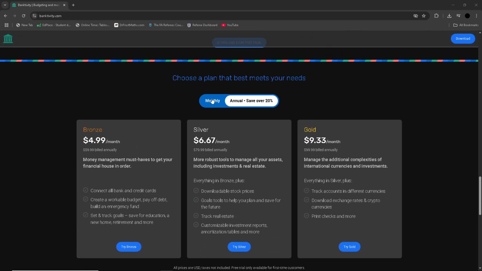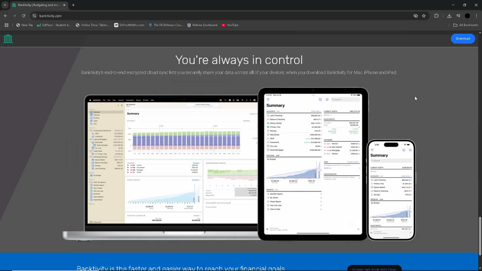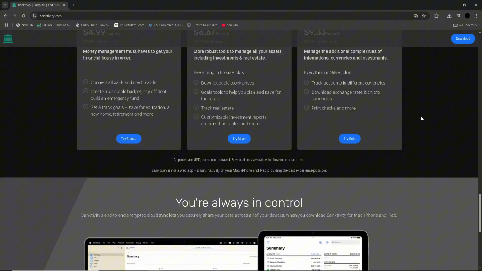Banktivity allows users to link all their accounts, checking, savings, credit cards, loans and investments, into one centralized dashboard. You can create custom budgets, monitor your net worth, and generate detailed income and expense reports across multiple different time periods. The investment tracking is especially useful for users with diverse portfolios, including stocks, mutual funds and even cryptocurrency.